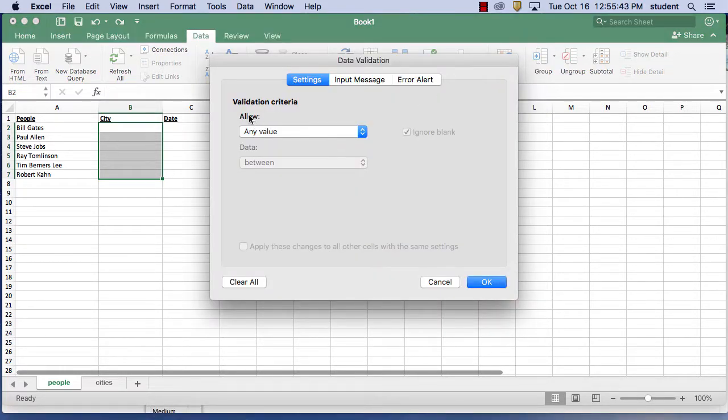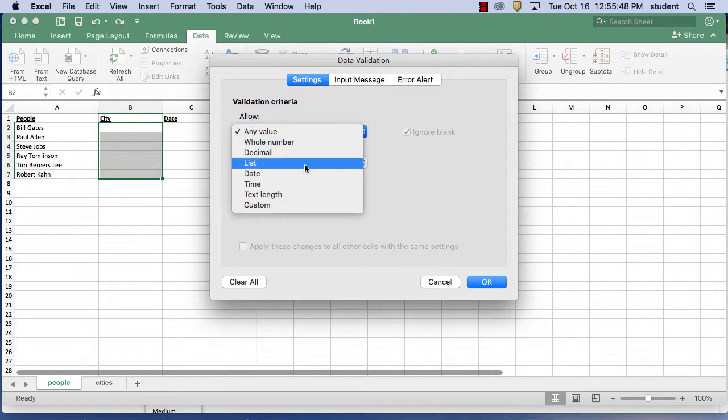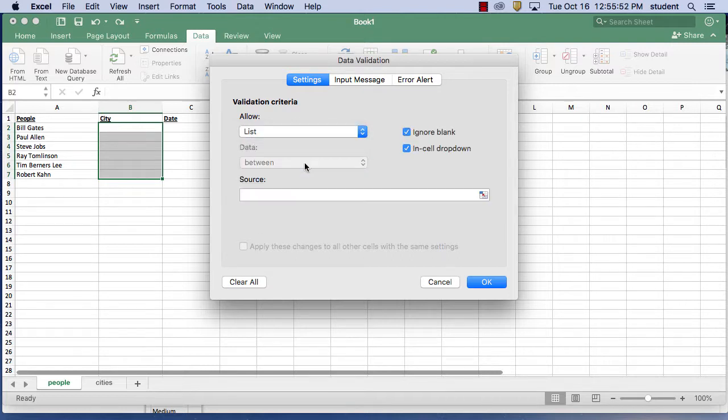Where it says allow, see the word allow? Go to where it says list. Now, whenever you see this icon right here, this is kind of like a selection icon. You can click on that icon and then go and select the stuff you want. So I'm going to click on this little icon right here.